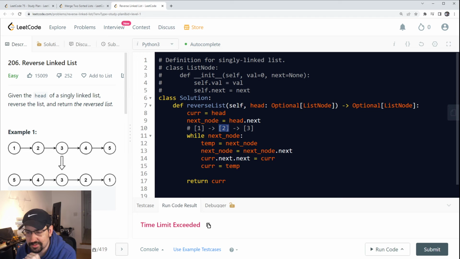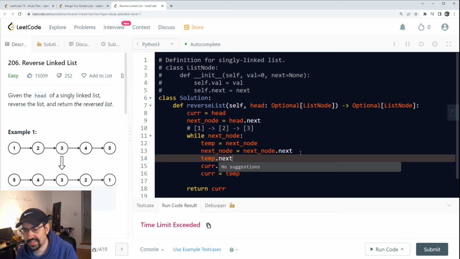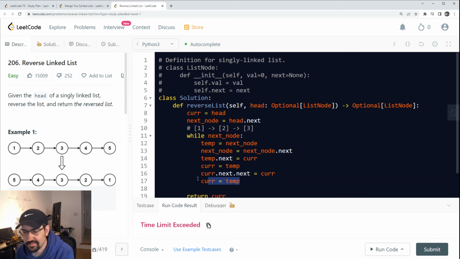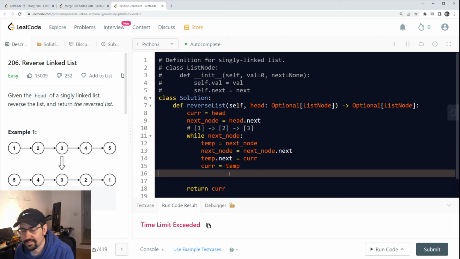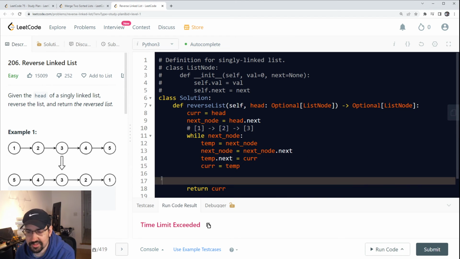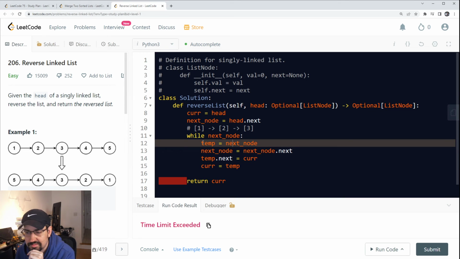So right now our temp is 2. Our next node is 3. So we need to change the temp pointer. Temp.next equals cur. Cur equals temp. All right, so current equals 3. Current equals 2, actually.